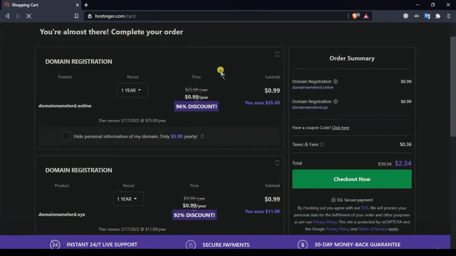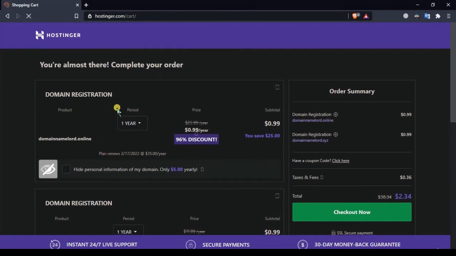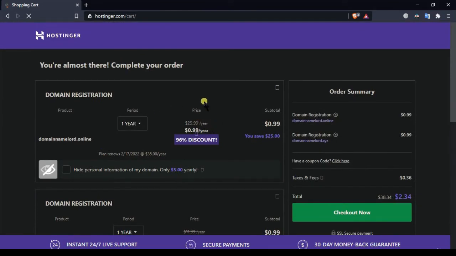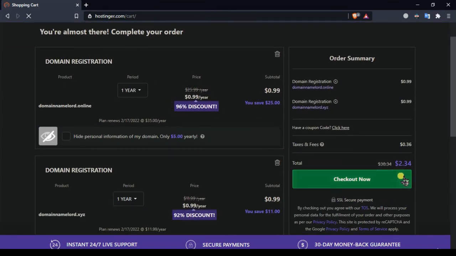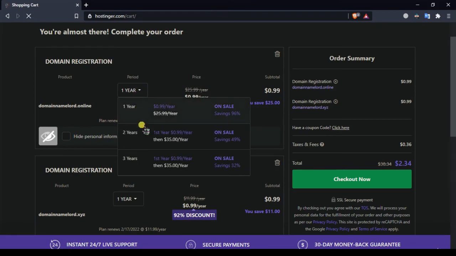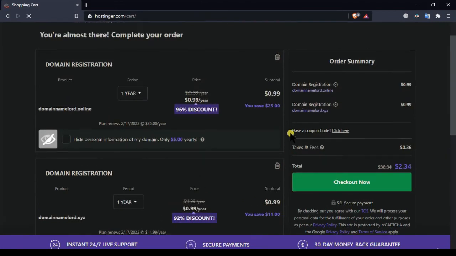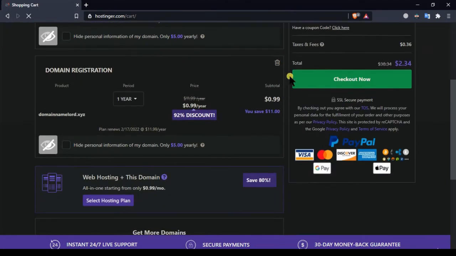I am going to show you how to use Hostinga. Every website on the internet works the same way. You need to search for a domain name, select the domain and extension you want, then you can easily check it out from here. Here you can select the period, 1 year, 2 years or 3 years. So yeah, that's easy. That's how we purchase a domain.